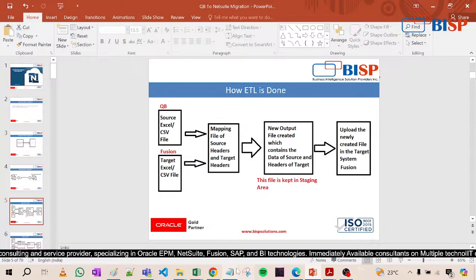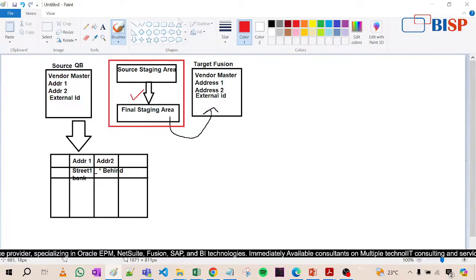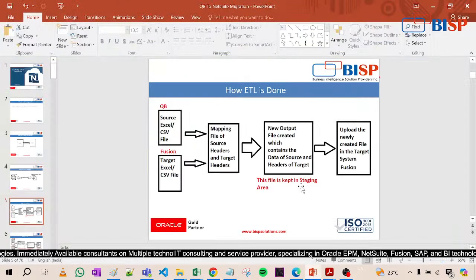We have already discussed staging area means a place where the data is temporarily kept. So this is the staging area, because we can't tamper with the source file given by the database administrator from the client side. So we create our own final sheet and then we upload it. The file is kept in the staging area, then we upload the newly created file in the target system, that is the Fusion.